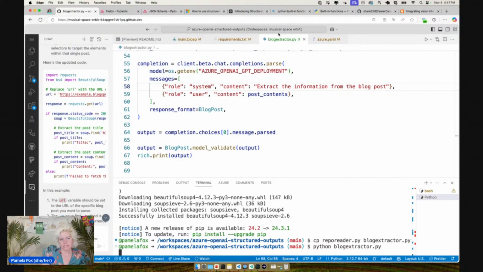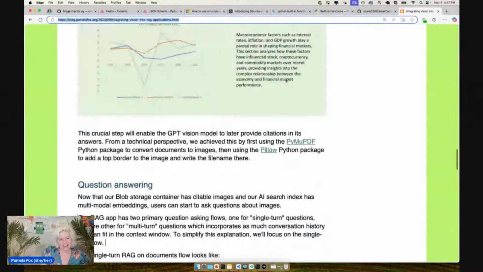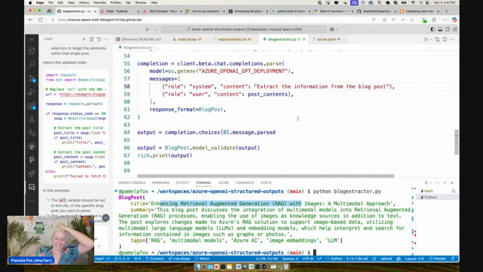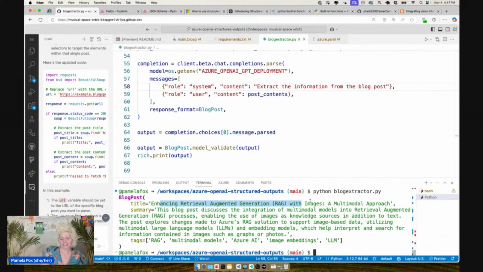And of course, this is a new schema, so it is caching the schema right now. All right, so enhancing. Did it make it? It made up the title for it too. I guess it thinks that it should have a different title. It's probably a better title. Enhancing retrieval augmented generation with images, a multimodal approach.